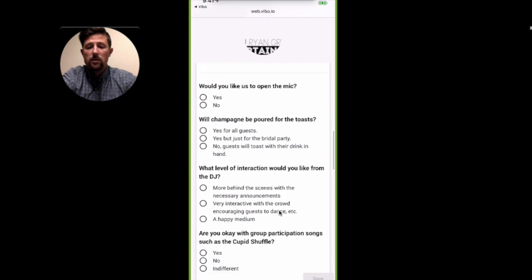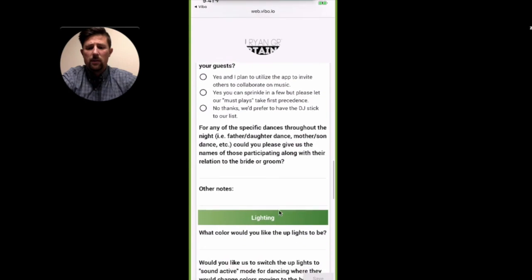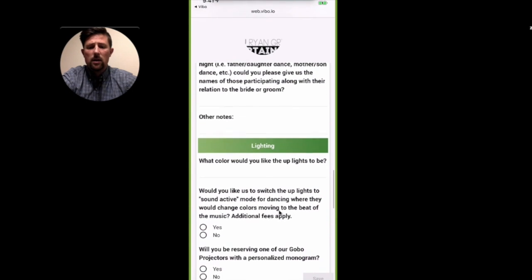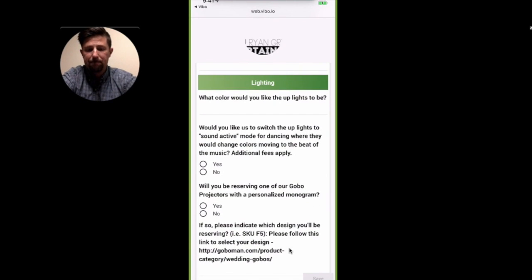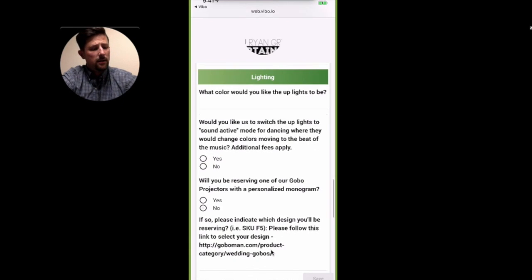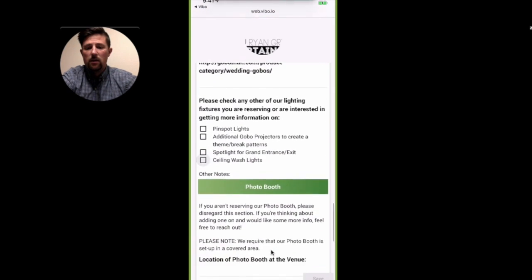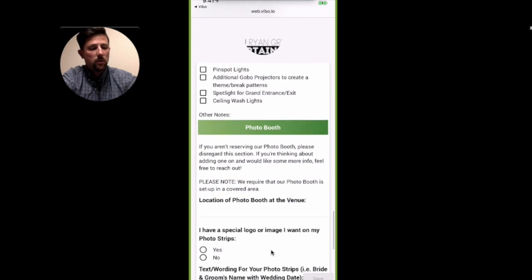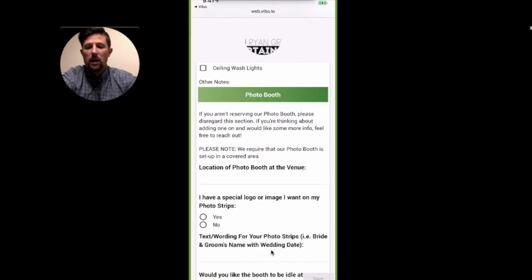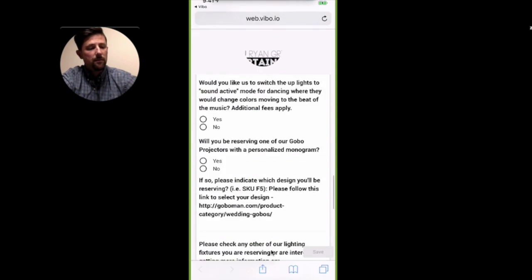Keep going down, you'll see a number of questions. Lighting with the uplights, what color you want those lights to be. That personalized monogram, some of you may be reserving that. This is where you would go to find the template you'd like us to use. There's a link right there. And then finally our photo booth. If you're reserving that, just a few questions regarding the photo strips and some of those details.